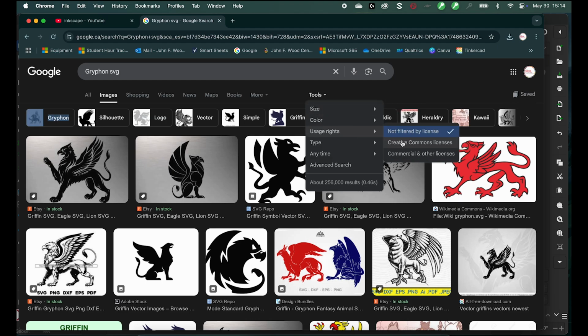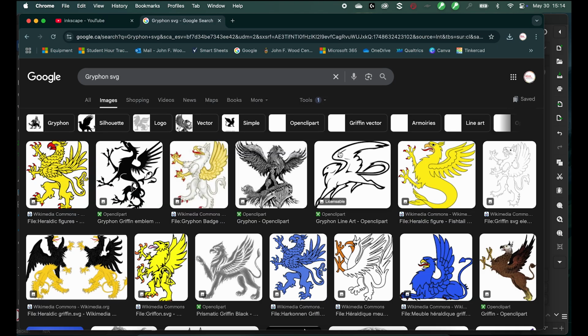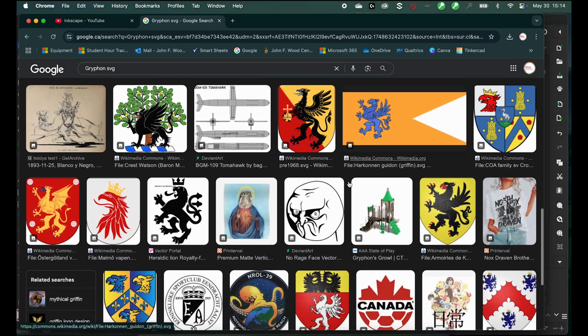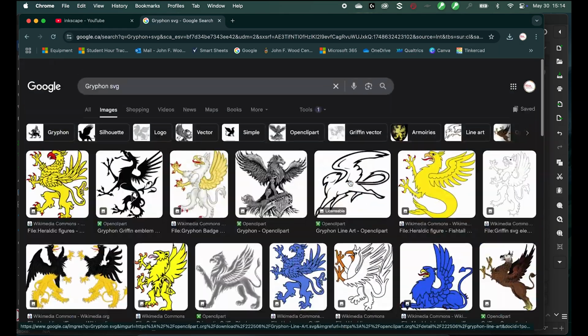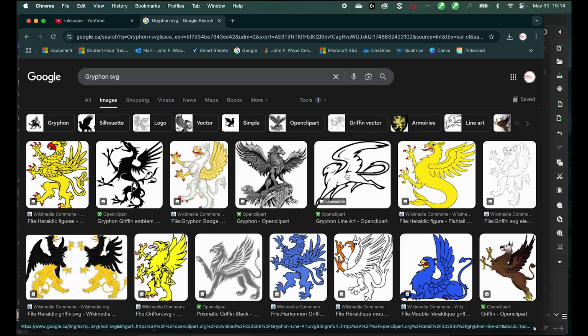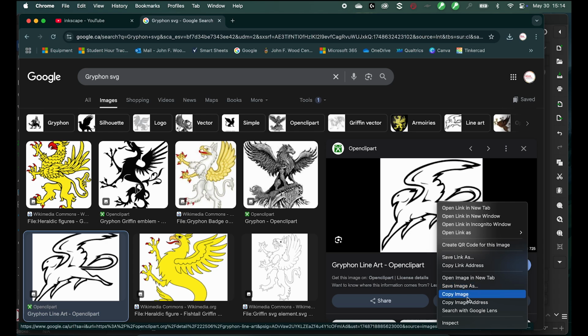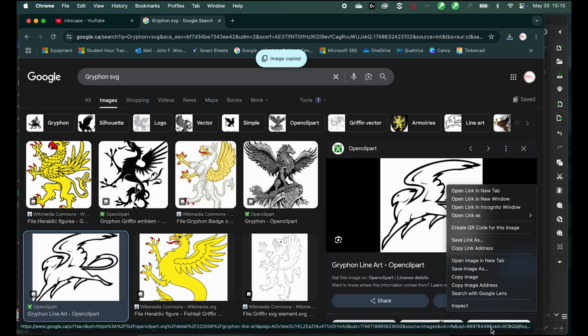and Creative Commons license. This filter will give you a bunch of options that are likely to exist in the public domain, so you can use any of these files without as much worry about infringing on someone else's work. I like this griffin the best out of the options here. We'll copy and paste it into Inkscape, but you can also download the image and import it.